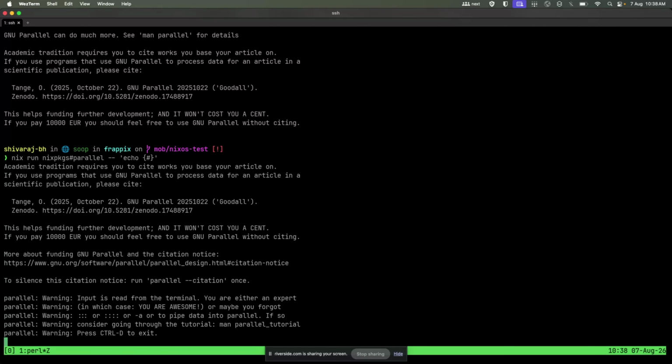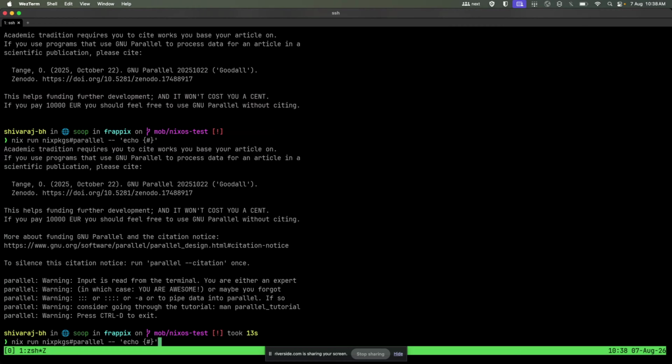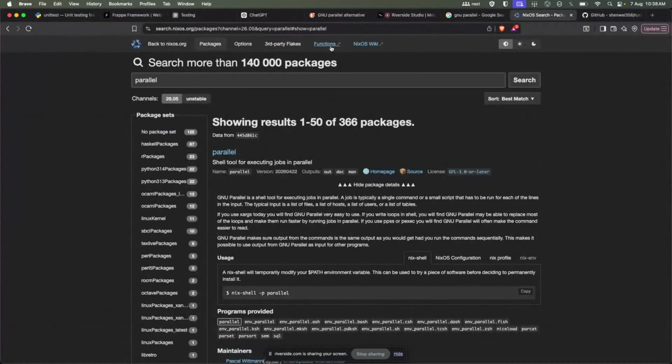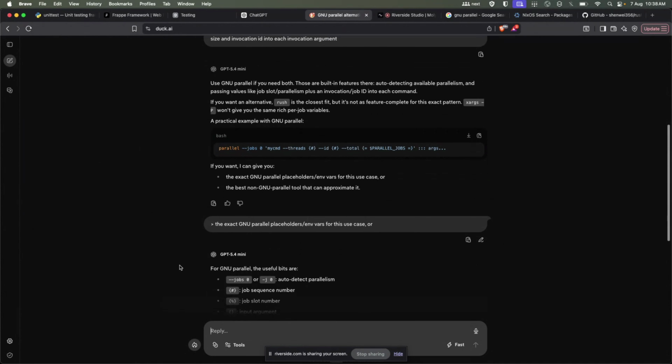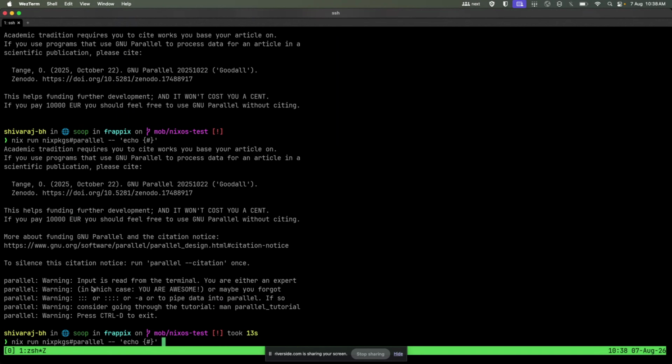Input is read from the terminal. Oh, I need to pass the input. Okay. Control D to exit. And tell it there's no input somehow. Yeah, you need that 3: thing, I think. Let's see what it says. Input is read from the terminal. You're either an expert, in which case you're awesome, or maybe you forgot 3: or 4: or -A, or to pipe data into parallel.